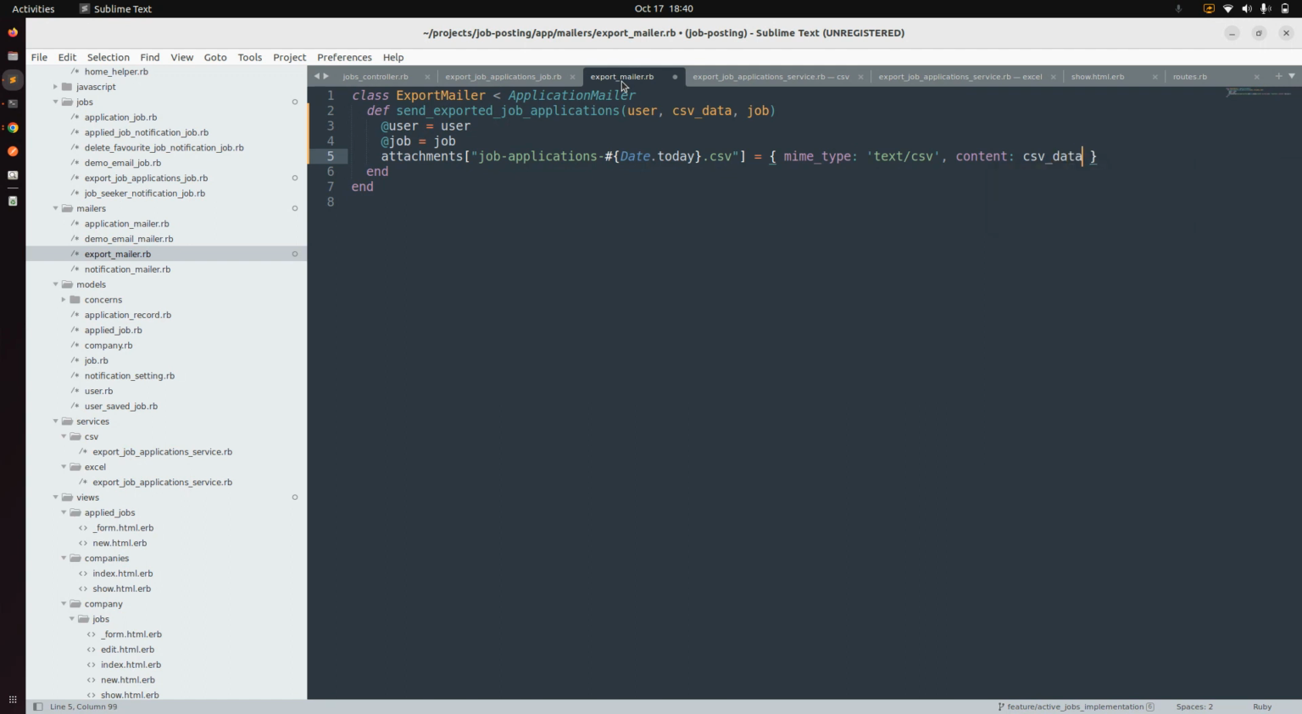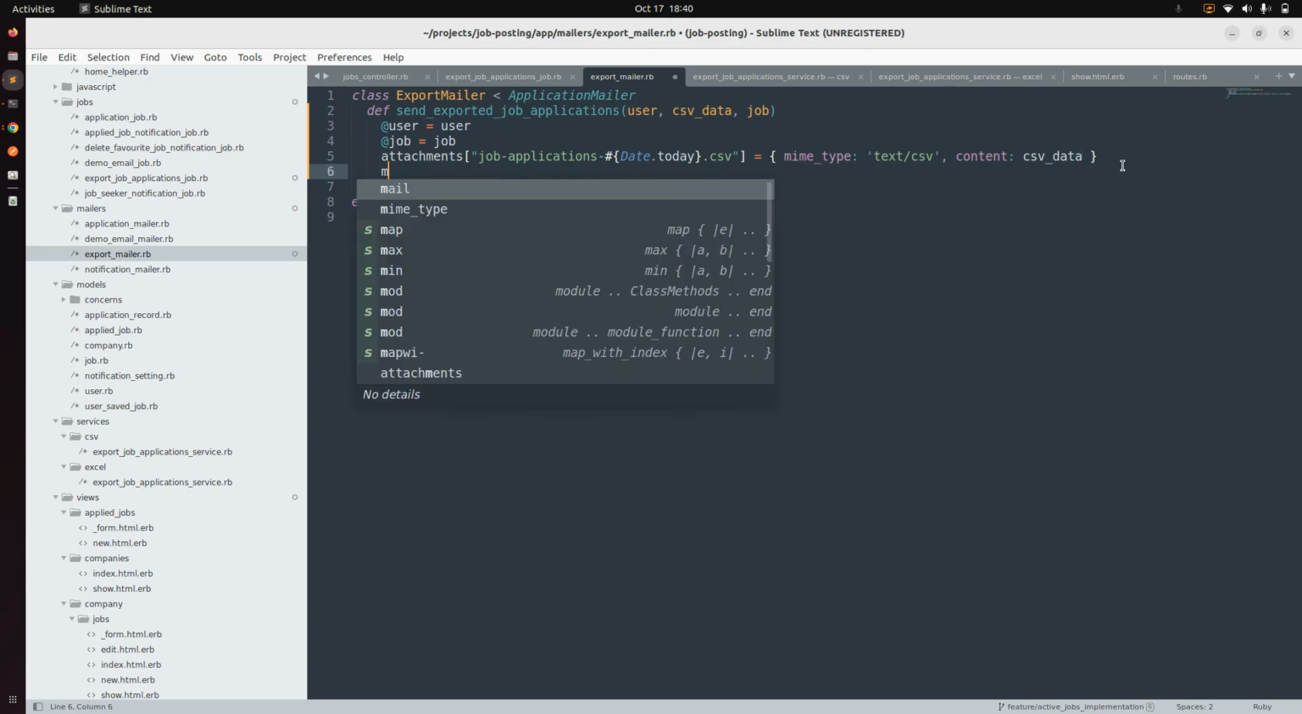It could be anything, like a PDF, an image, a CSV, or an Excel export, whatever it is. But you need to mention it in the content, and then don't forget to mention the MIME type for the attachment. And then we need to call the action, which is mail to.